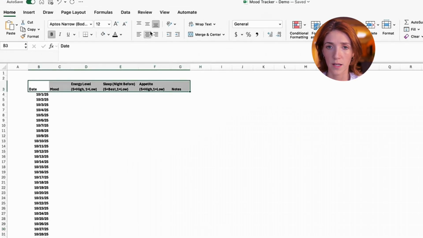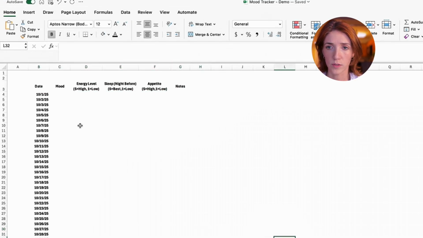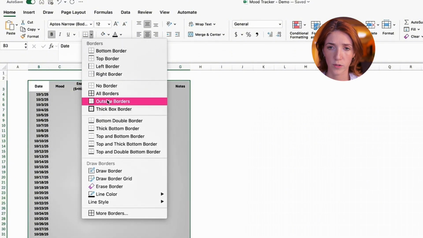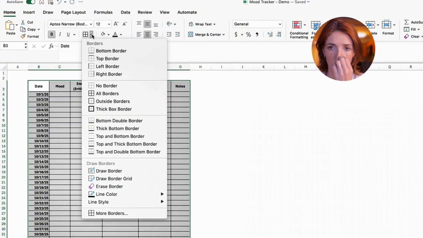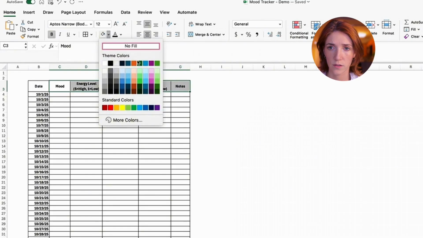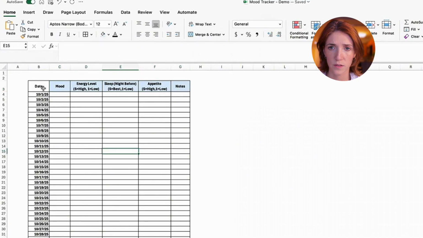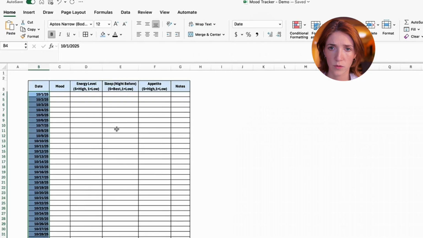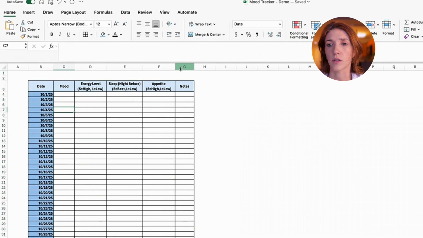So right now I'm formatting. I'm going to make everything bold. I'm going to center the headers there. I'm going to do some borders around here. And then I'm going to change the colors. Let's do like blue at the top. And then maybe we'll do like a darker blue. I mean, whatever. Okay, and then we're going to drag this notes out.